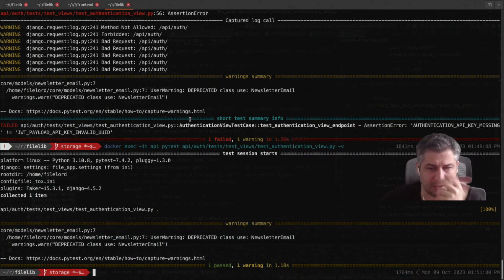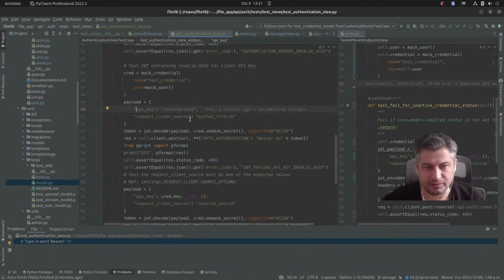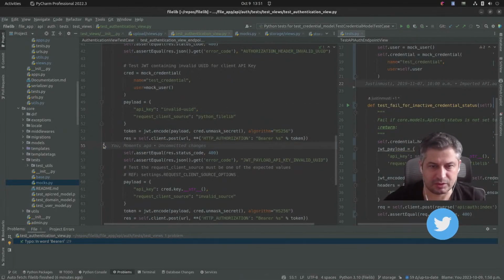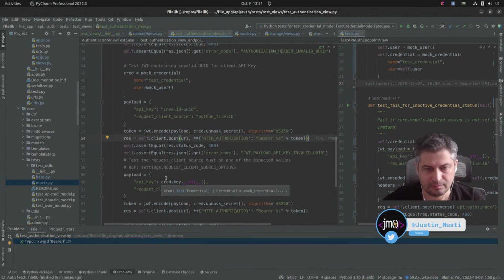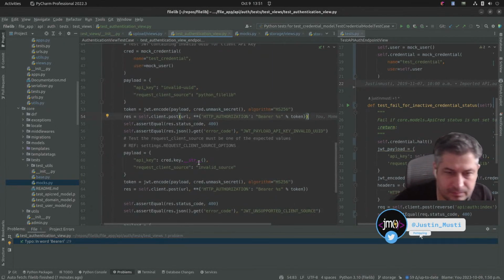Okay, so we're good. It passed all of it. Cool, cool, cool. We don't even need to print anything because it's passing. Sweet.